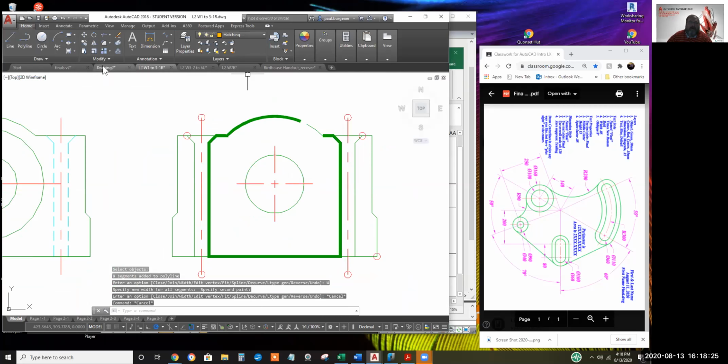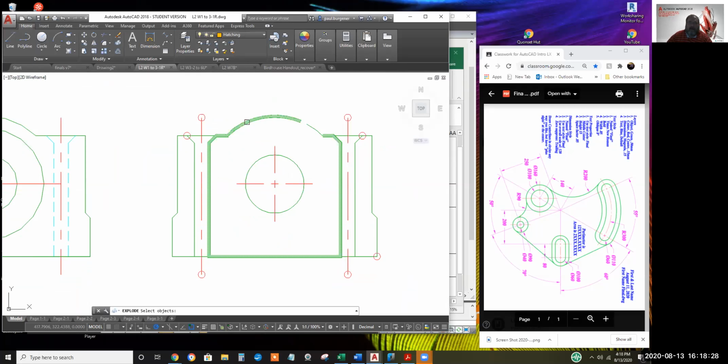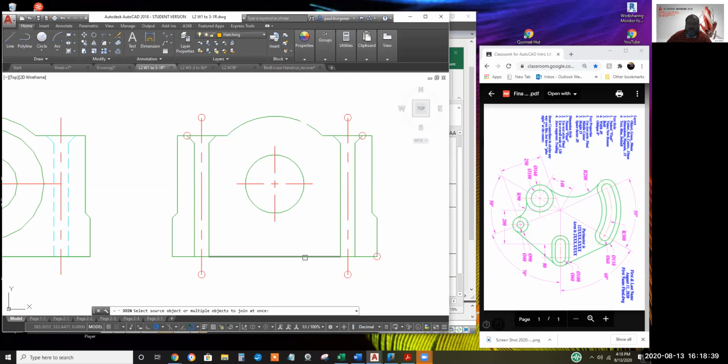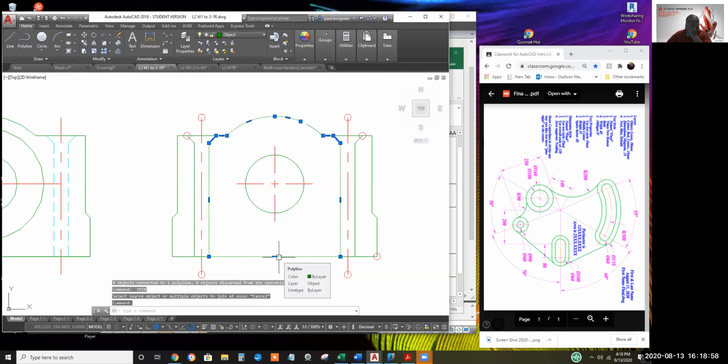Let me explode this guy. I'll demonstrate the join process. I think that you just click once and it says select source object or multiple objects. I'm not sure what happens if I window everything, if it'll understand what I want or not. 9 objects converted to a polyline. Looks like it was smart enough. Did it with a crossing window right away. Nice.